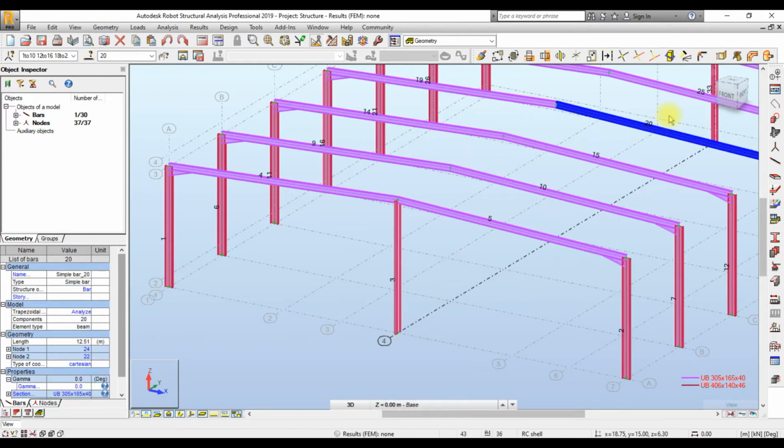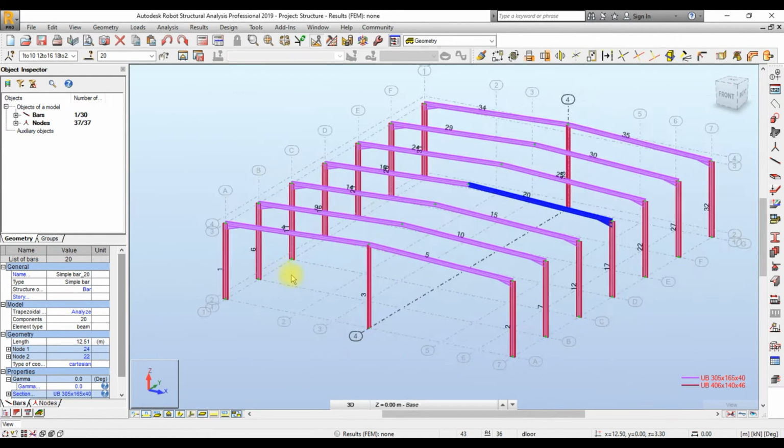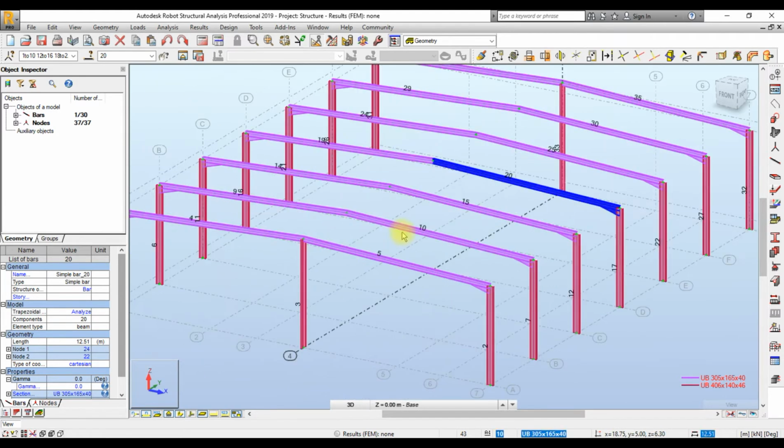So 20, that is it there. So okay, now what we are going to create is the struts and the pollings and other stuff.